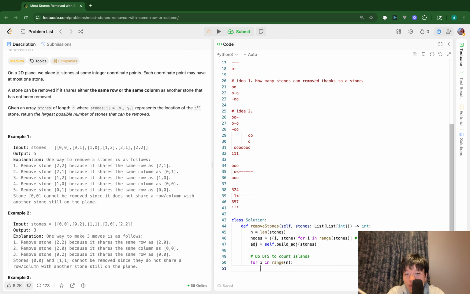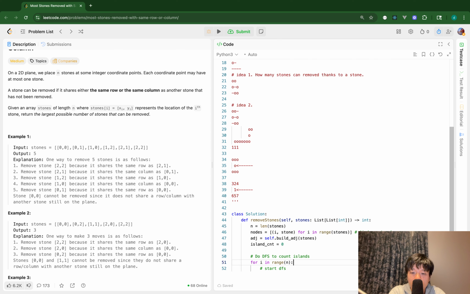For each stone, I will do traversal from here. Sorry, so I should say start DFS from here. Let me write it quickly and I will come back to you.